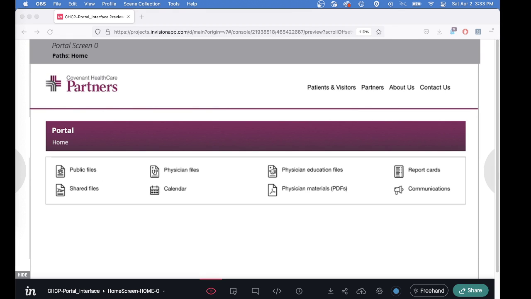Alright, I'm just going to make a little video here to show us where we're at so far. So let's jump over to the mock-up of the home screen.